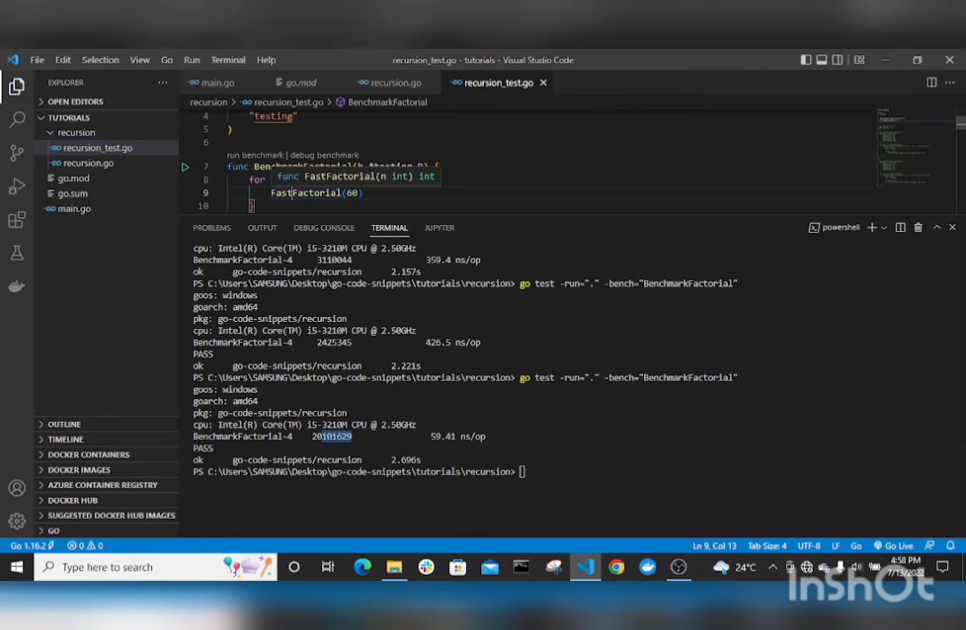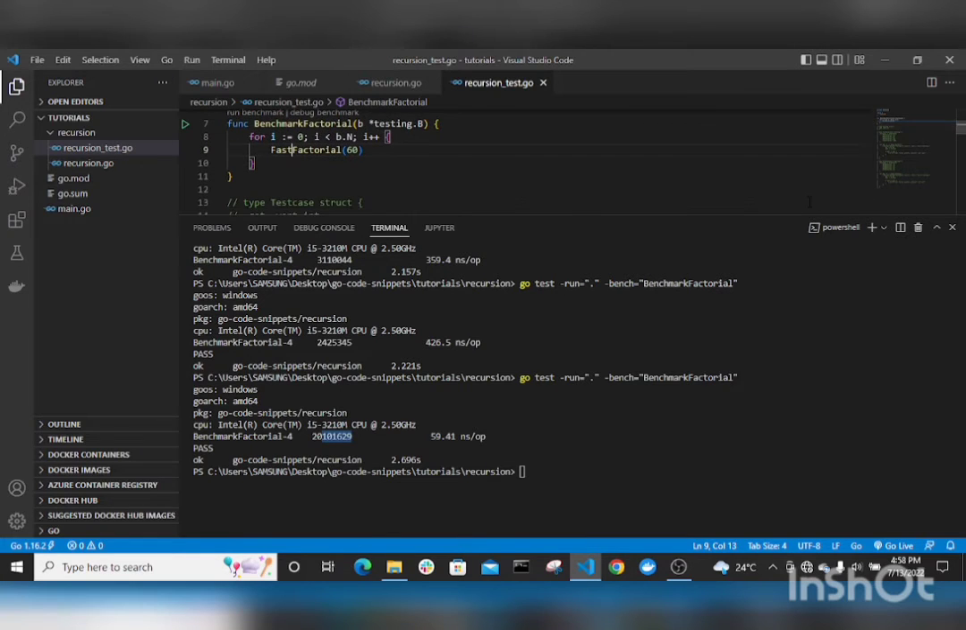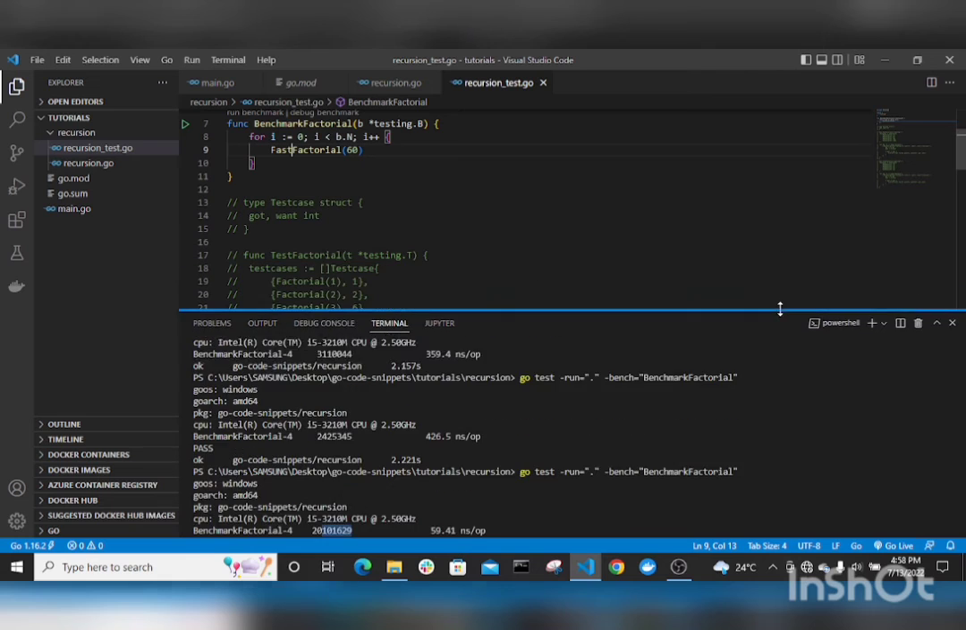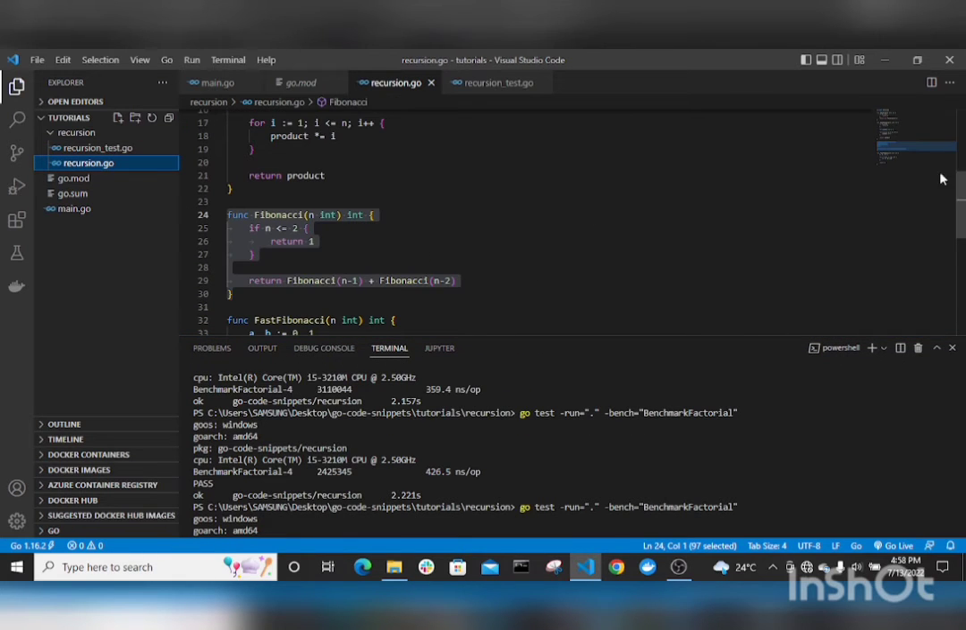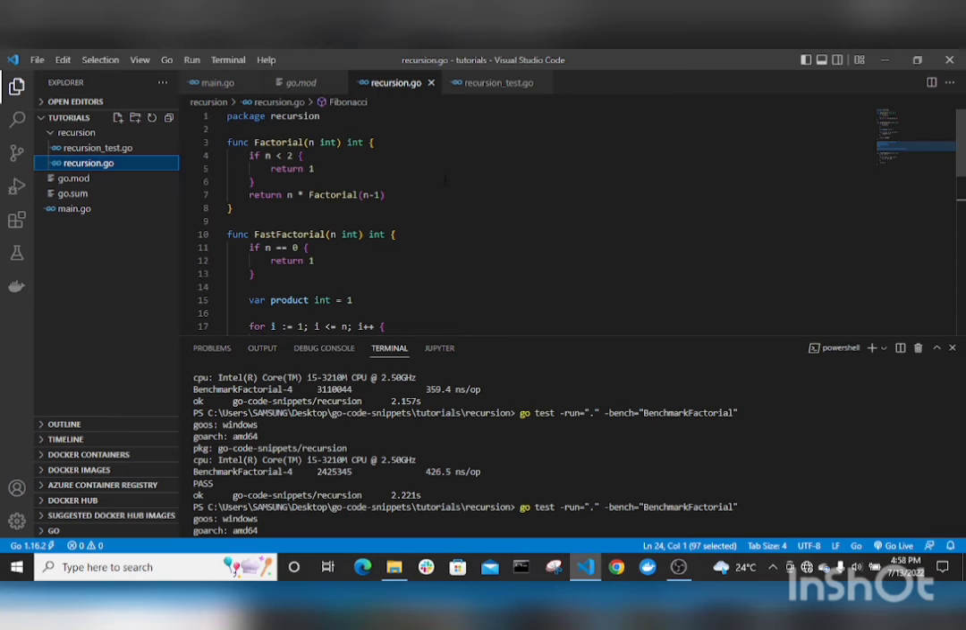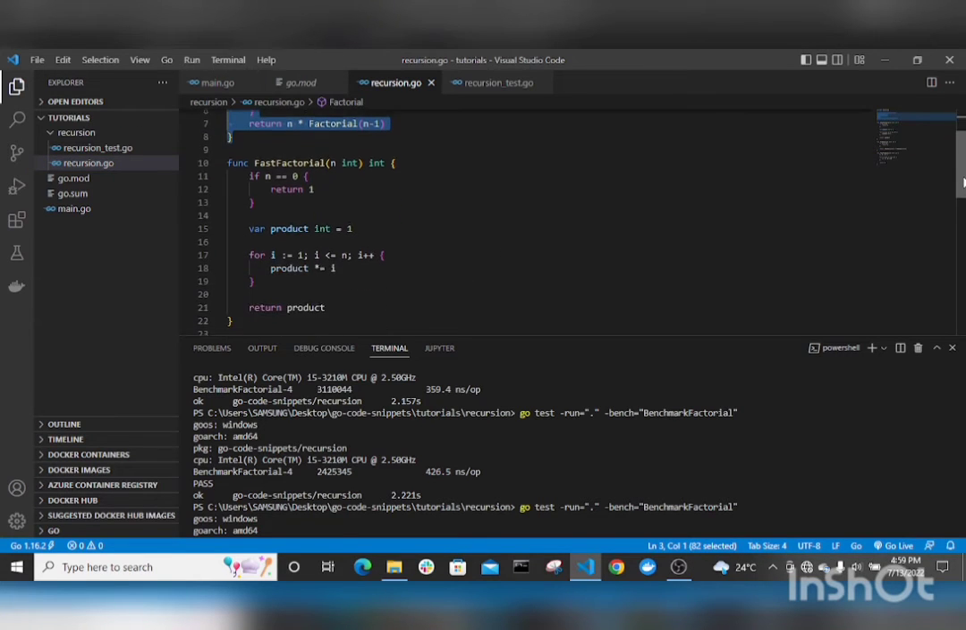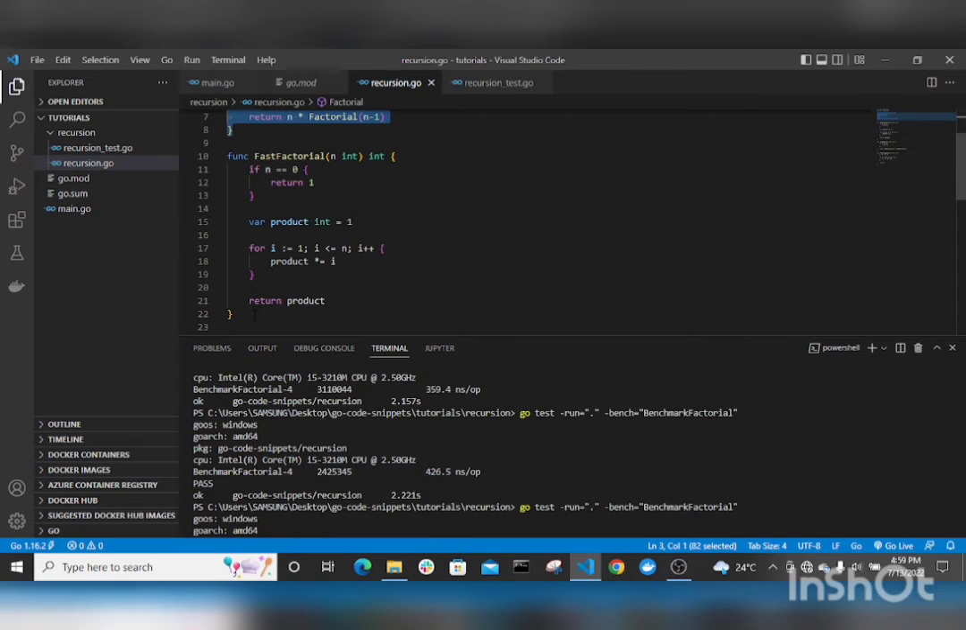And if you remember, my normal factorial method is recursive, but my fast factorial method, if you recall from my recursion.go, my normal factorial function is recursive, but my fast factorial function is using a for loop. That's why I said earlier in the video that recursion is a very expensive operation most times, so it's always good to avoid it as much as you can.